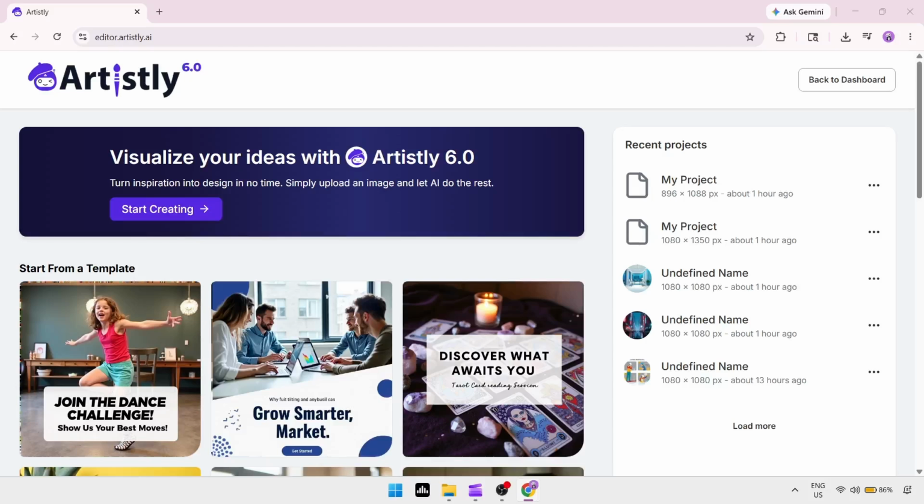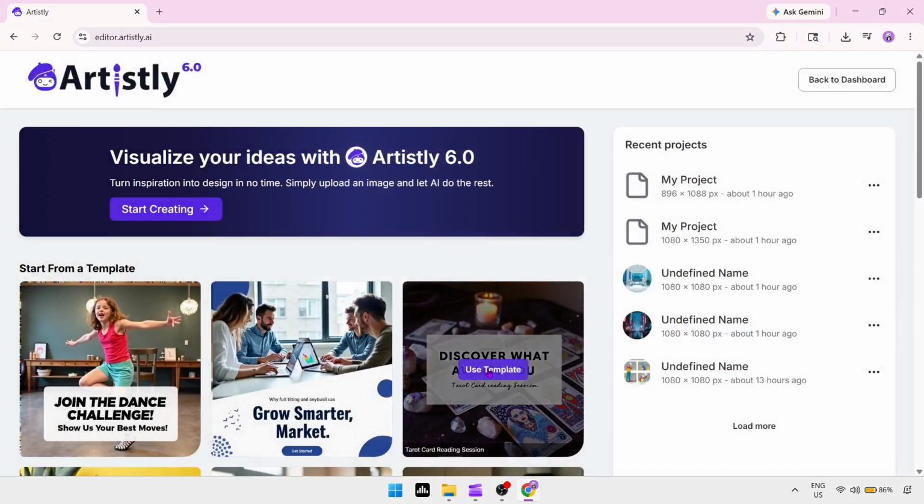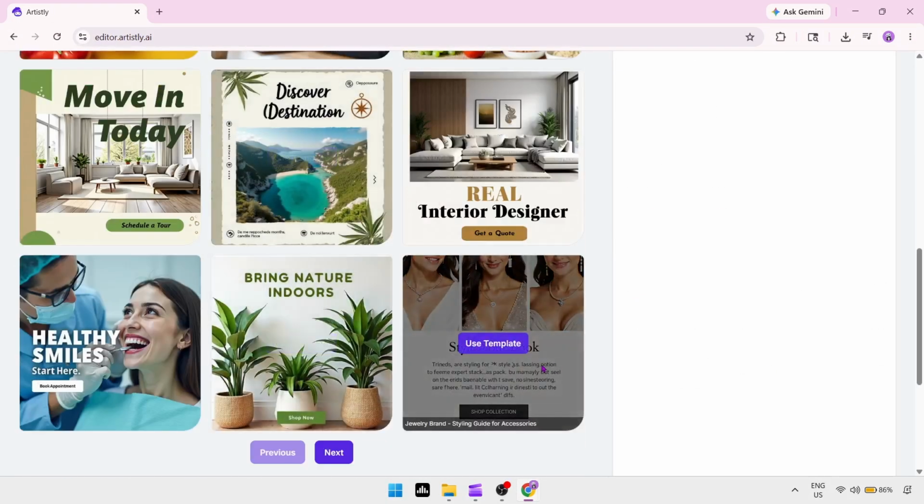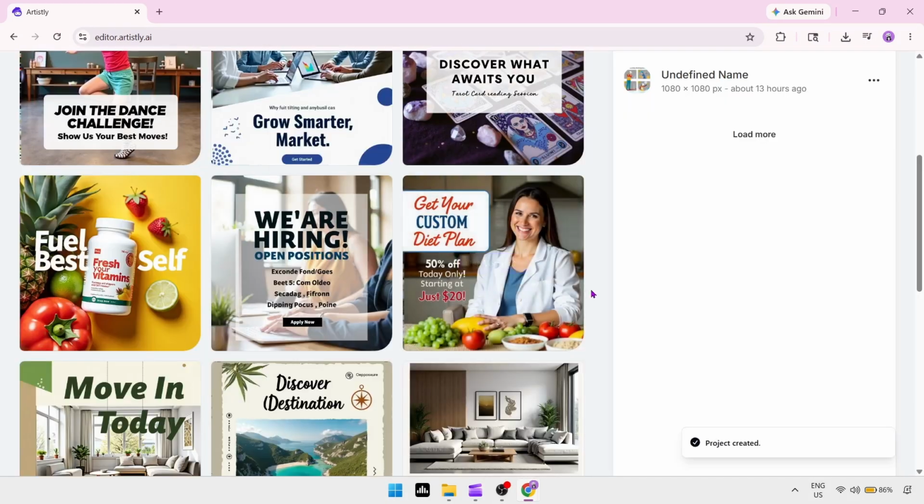In today's video, I'm going to show you how to use the 3-in-1 photo editor in Artistly AI. First, open Artistly AI and upload the photo you want to edit. The 3-in-1 photo editor combines multiple editing tools in one place, making it easier to improve your images without switching between different apps.